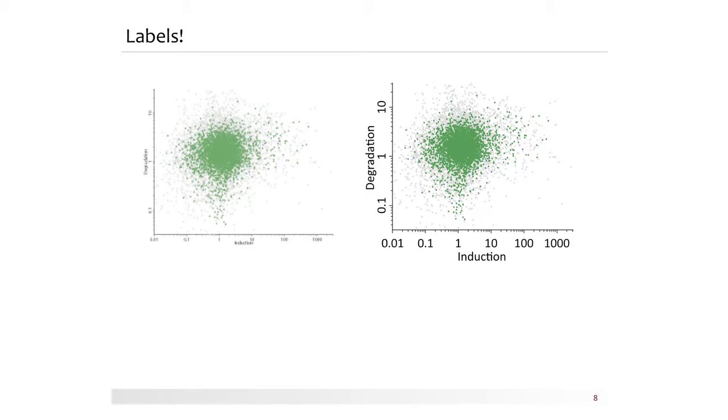But make sure that all labels in a presentation are easy to read, even from the last row. Can you read it? So don't do this.